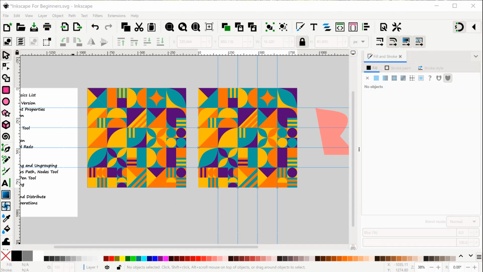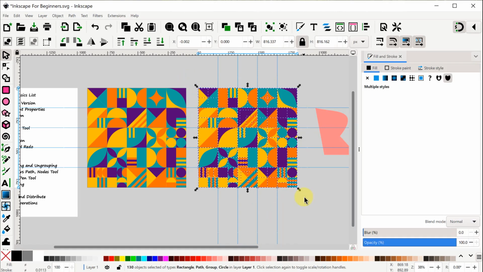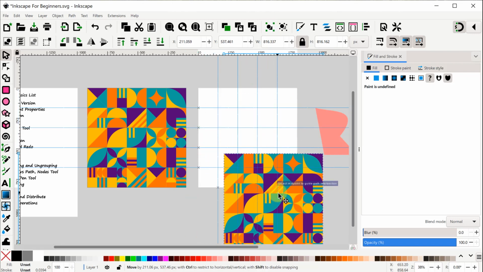Okay, not too bad. I hope you were able to follow along and do this yourself. Now let's do a couple of more basics here. Let's group this whole thing together. We'll put a bounding box around it and use grouping up here. Notice down at the bottom it says group of 130 objects in layer 1. Let's group it one more time. Now it says one object in layer 1, and we can move it all as one object.